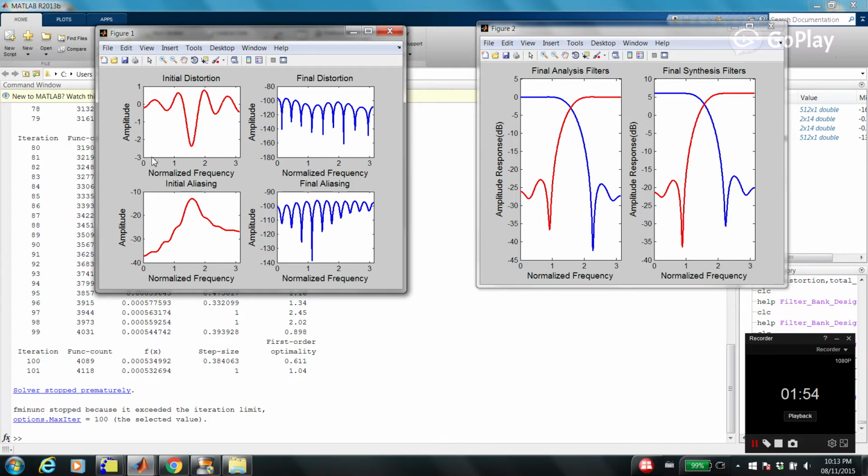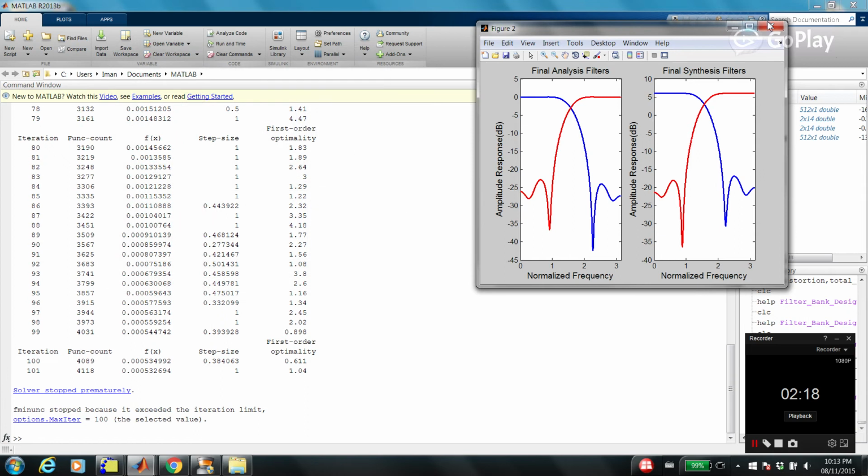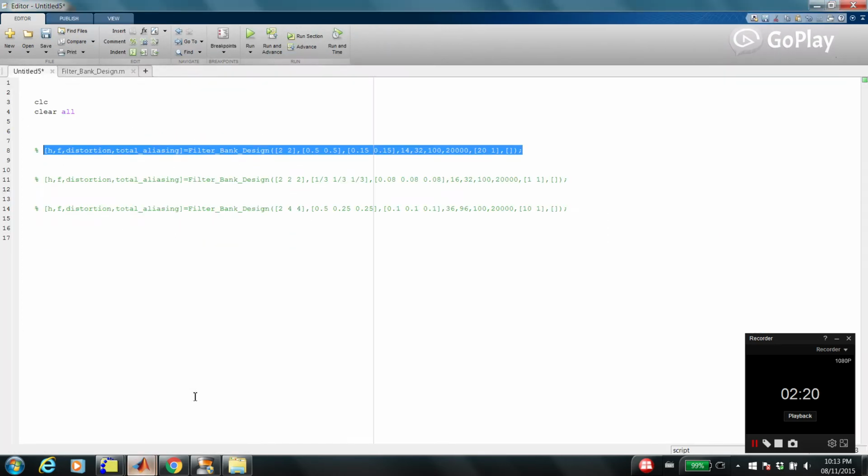As you can see, we have lots of distortion and aliasing at the beginning, which means perfect reconstruction conditions are not satisfied. But after convergence, as you can see, distortion is below minus 100 dB and also aliasing is almost below minus 100 dB, which means they are very close to zero, and we can say perfect reconstruction conditions are almost satisfied. Let's talk about the second example.